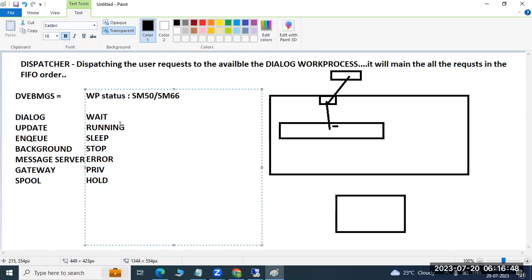Most work processes are either in running or waiting status. Running means something is running in the system. Waiting means it is free to process your user request. Running means some user is running something, some transactions are running.